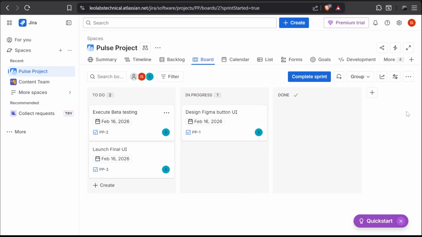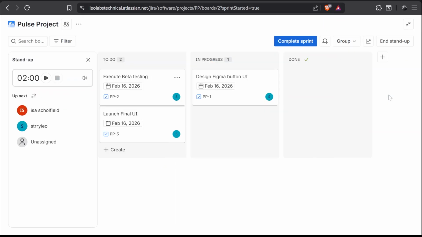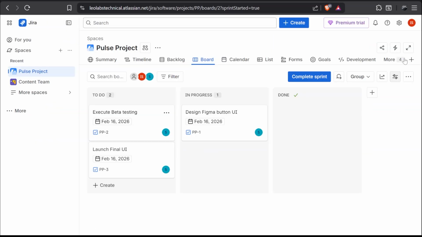A really cool feature is that you can even start stand-up meetings right from your Jira by going to this three dot button here. You can click on this start stand up, and now you have your timer over here and all the members. If you want, you can increase this time or decrease it as well. And that's how you make your Scrum efficient. It's cleaner, faster, and keeps everyone on the same page.